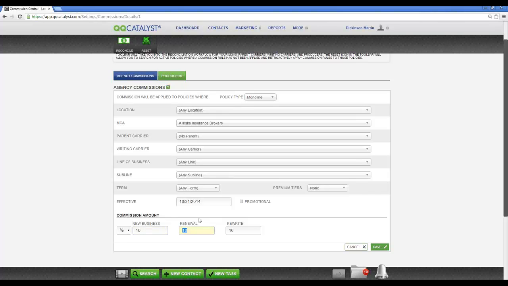And when you tab over, we're going to fill in the new business, renewal and rewrite fields with the 10%. You can change it if it's different. But once you click Save here, every policy you write with this MGA will automatically have commission rules populated for it.